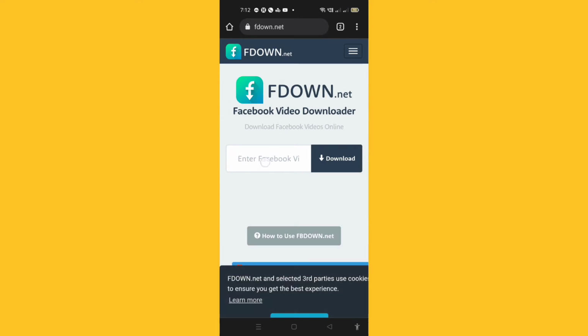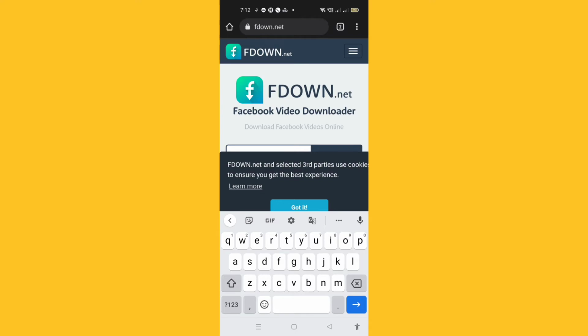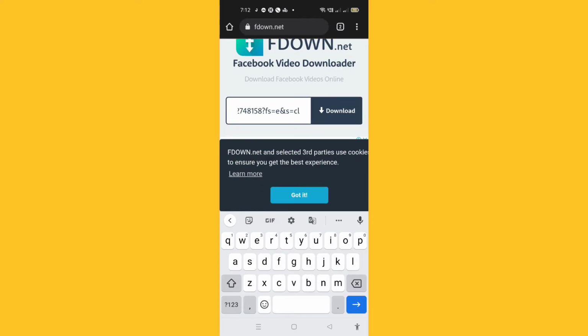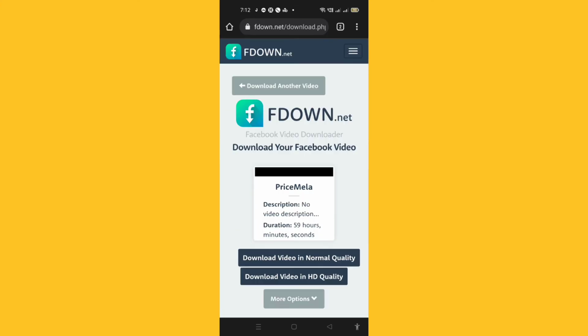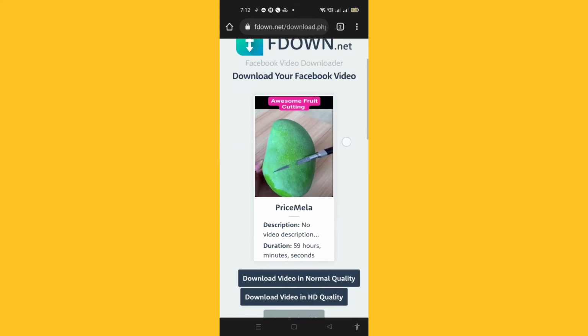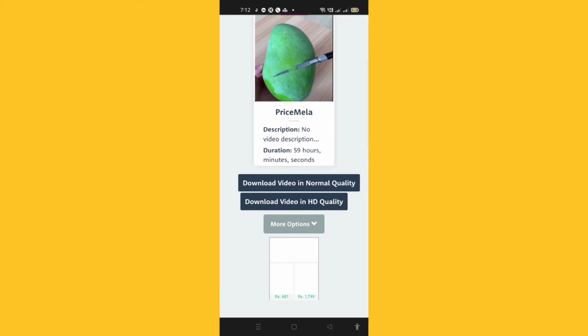Here you can see enter video link here, so you have to just paste the link here and click on this download option on the right side. Simply tap on this and then hold on for some time. Here you can see it's processing, you can see on the top, and here you can see this is the video. So here you can see you can download for HD quality or normal quality, so it's up to you.